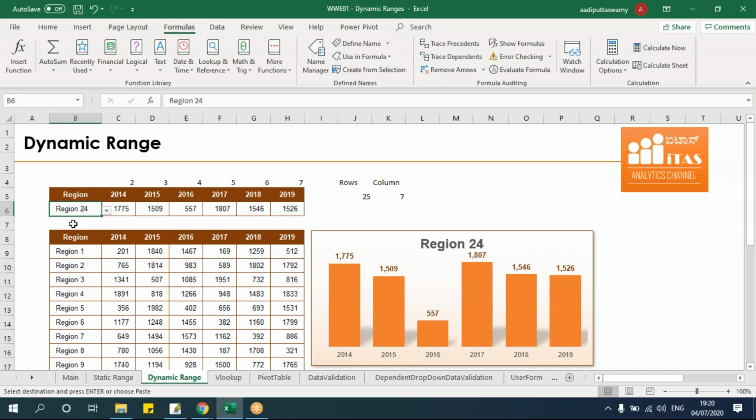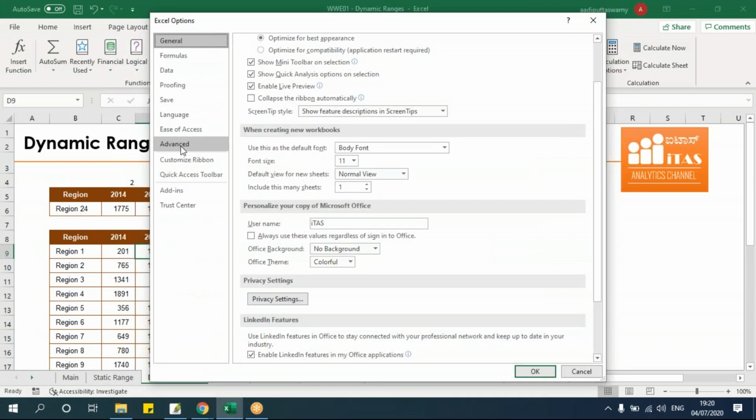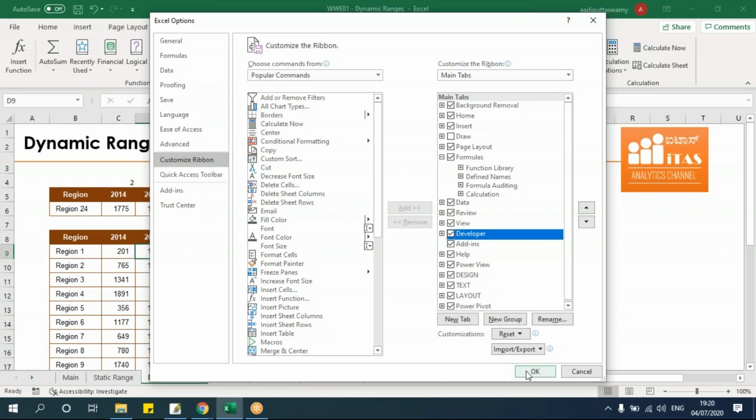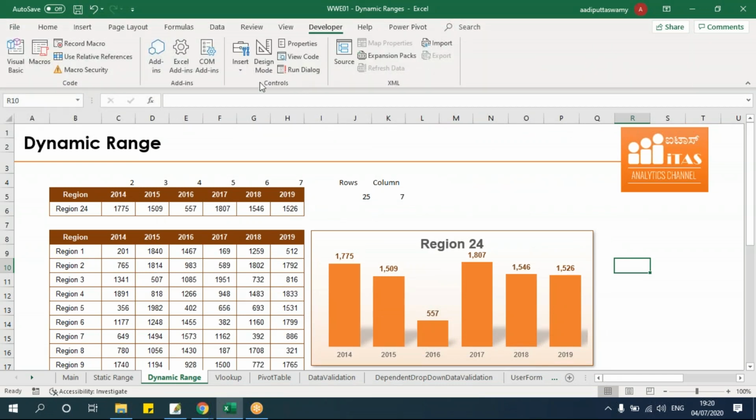This is for the list or data validation that I've created. Next we'll see how we can use the same thing in my drop down. We'll go to developer. In this case I don't have developer, so I'll quickly add it: options, customize ribbon, and I'll select developer, say OK. Go to developer, say insert, and here I'll take this drop down and put it here.